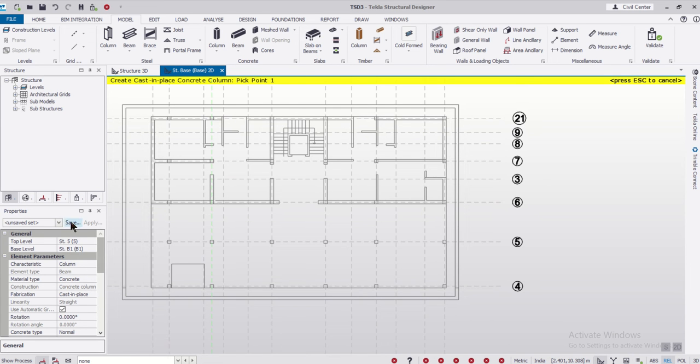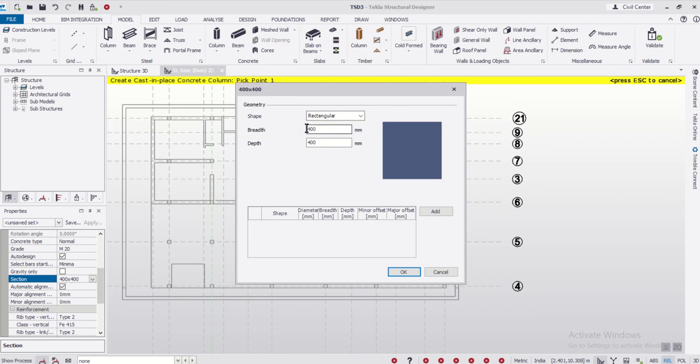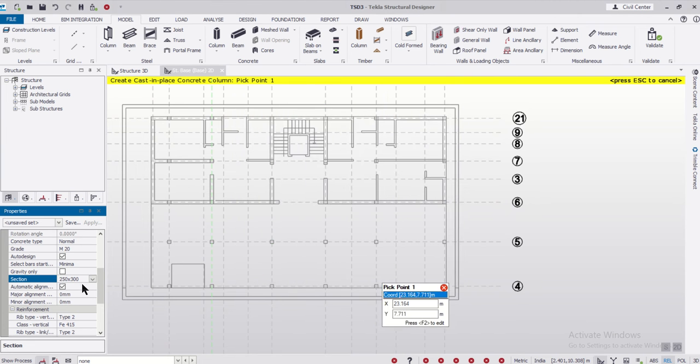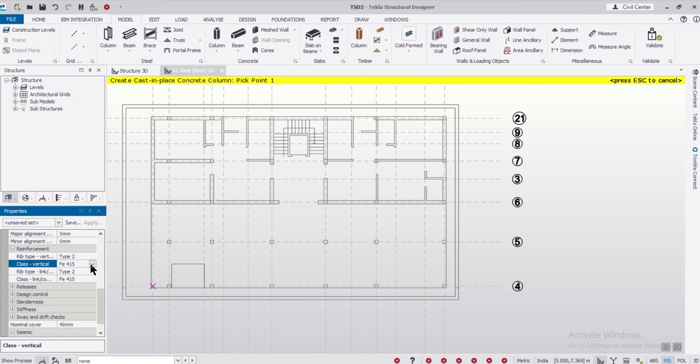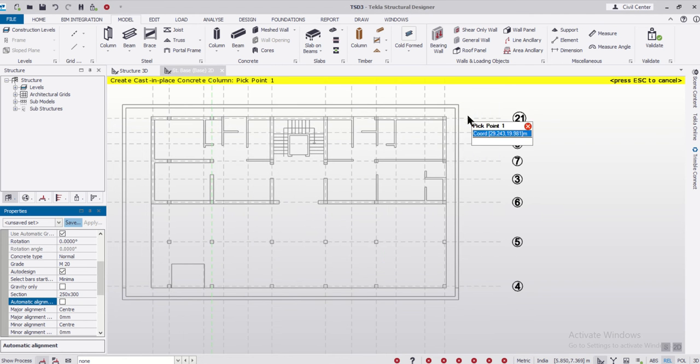So for the columns, here we'll go with a column size of 250 into 300, and okay. Steel we are going to give as FE 500, and then this automatic alignment we're going to turn off. Then save this as 250 cross 300, or rather we want this as 300 cross 250. We're going to save this, okay.